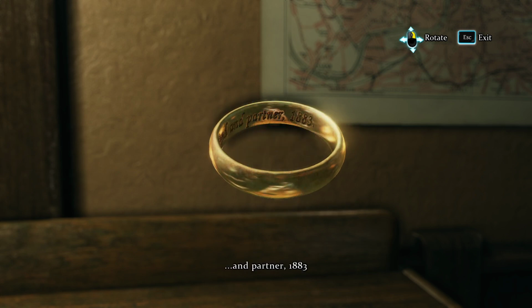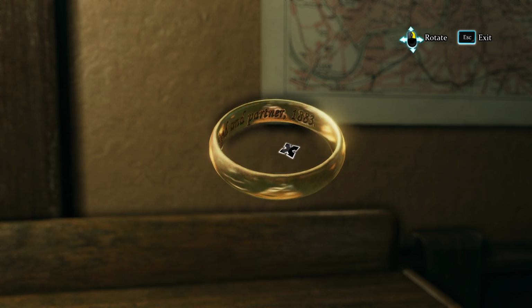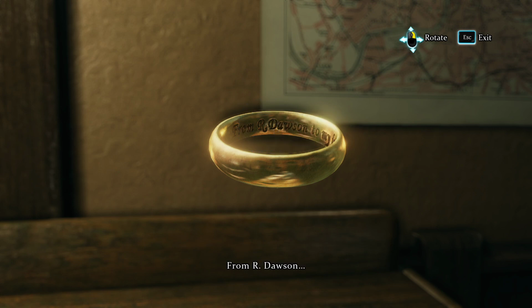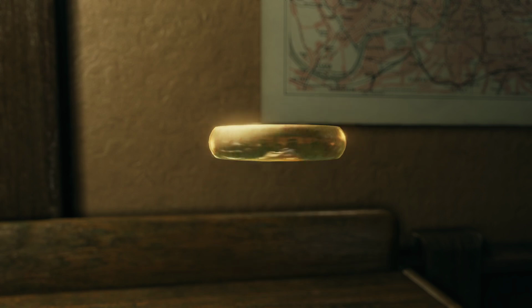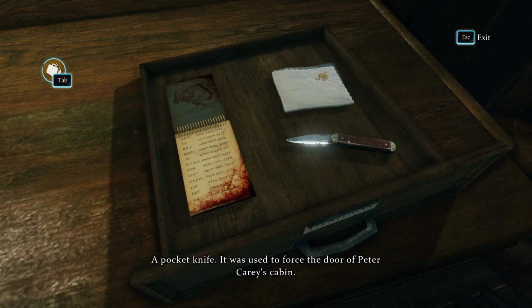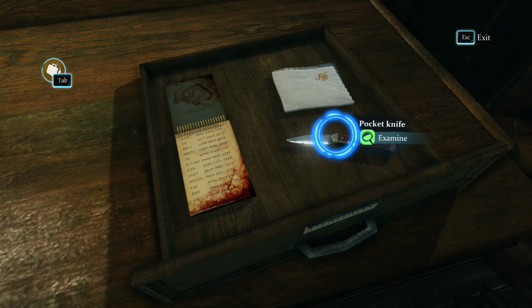And partner, 1883. To my friend, from R. Dawson. Dawson. I've seen this name before. Perhaps my archive holds the answer. A pocket knife. It was used to force the door of Peter Carey's cabin.